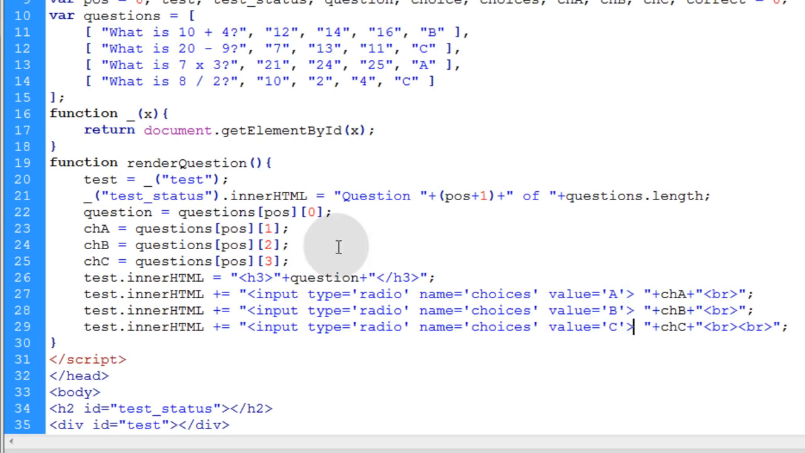Now you can see in our multi-dimensional array the answer is B for this one. So the 14 you know is going to be here. When they choose that one, JavaScript will have the ability to get the value out of which one they chose out of this choices group. So out of the choices group, we'll be able to see if they chose A, B, or C when we go to check to see if their answer was correct or not.